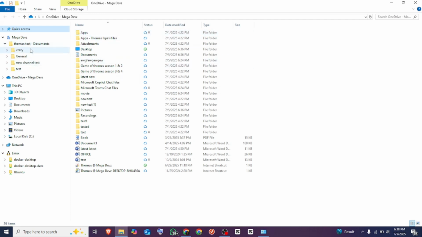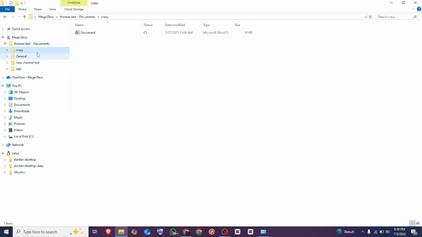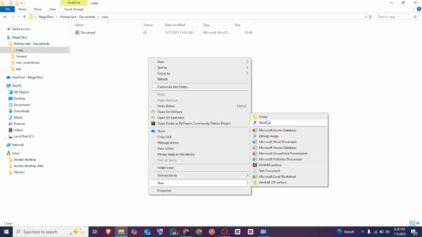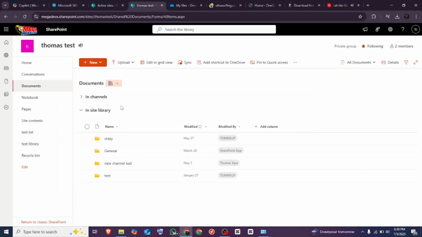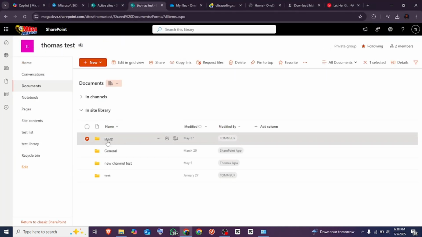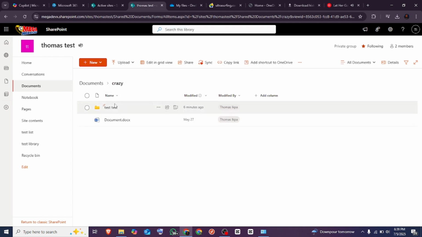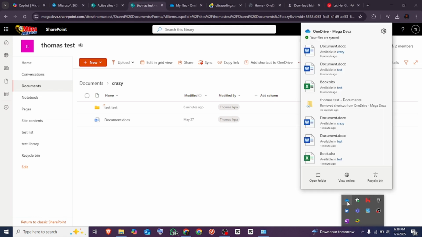They have the same folders just as the one in the site. Let's create a new folder and name it test. You can see this is synced now, and we should see that in the SharePoint site. Let's open it. You can see that is test. That is how you sync your files from the SharePoint to the desktop application.